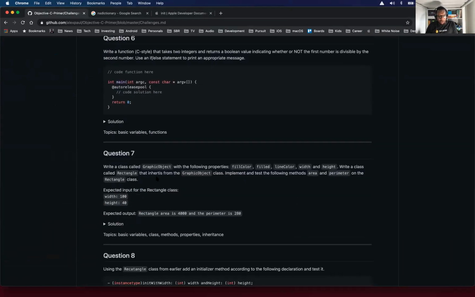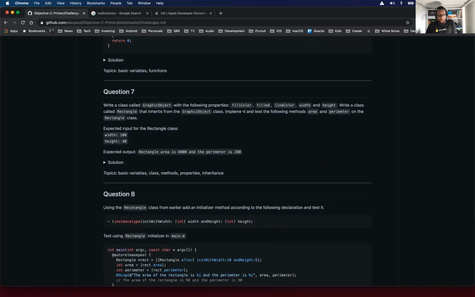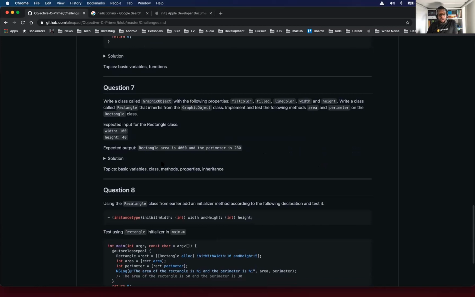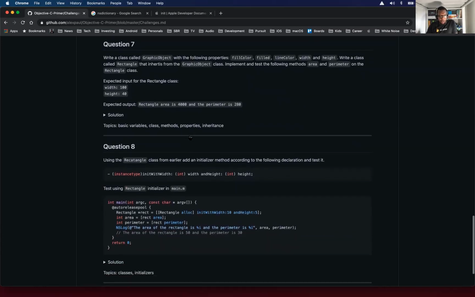Question 7, write a class called graphic object with the following properties. Write a class called this that inherits. We did inheritance today, so you should be able to do that. Implement and test the methods, area and perimeter. So that's a nice fun one, right? So do that. I'll do it both in Swift and Objective-C because you also practice in interviewing and all that good stuff. And that's a nice little problem here.